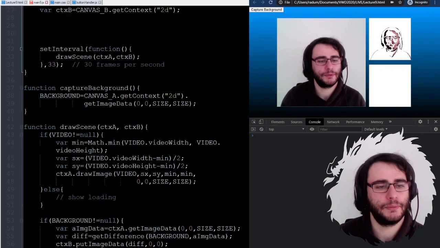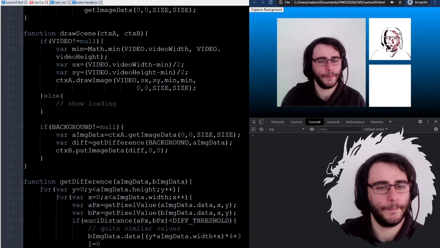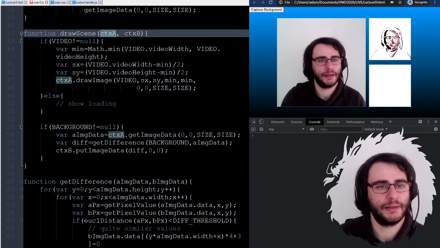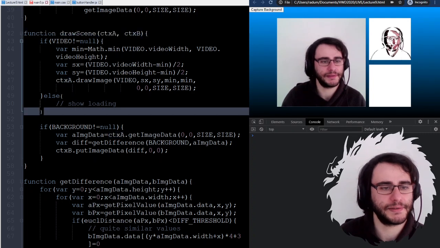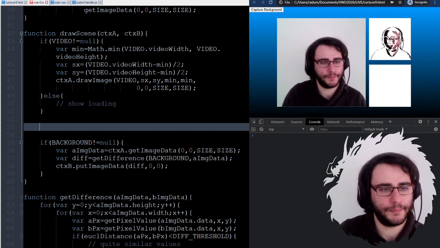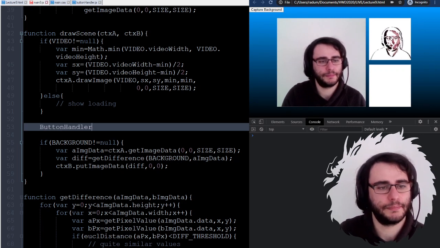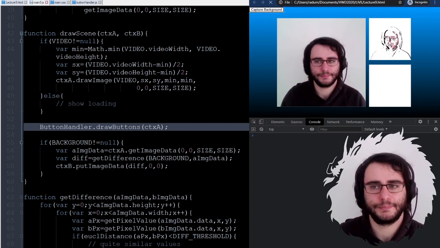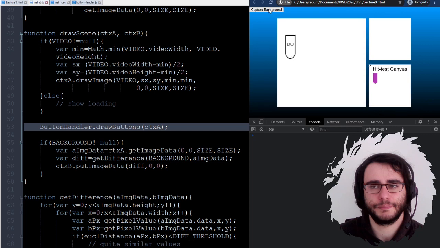Oh yeah, we also need to draw these buttons somewhere. So let's draw it on the first canvas and see what happens. To do that, you use the static method draw buttons from the button handler, and you have to give it the context where to put these buttons on. So let's have CTX-A here. I think that's it. Might be missing something, but let's see.